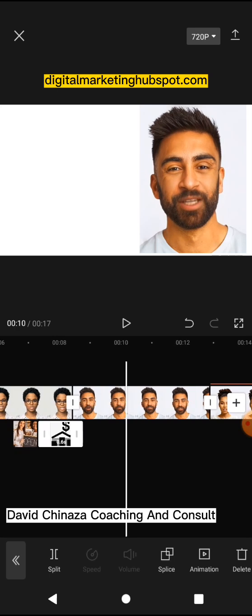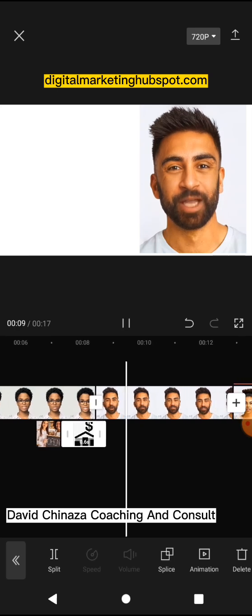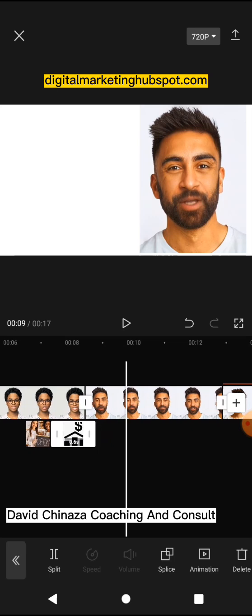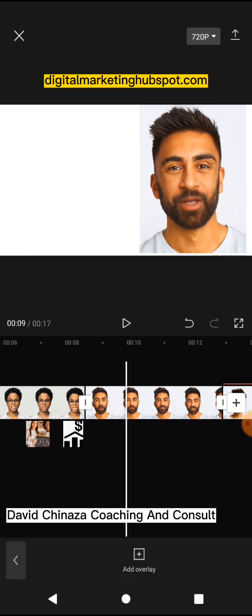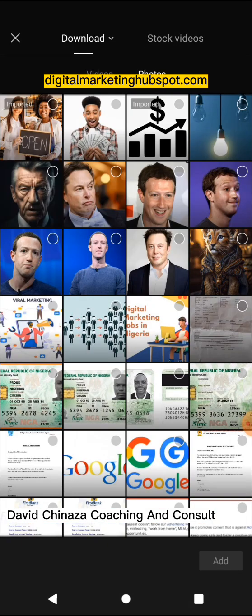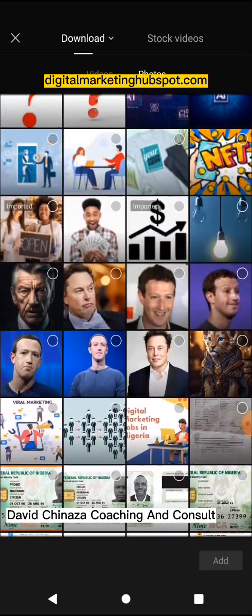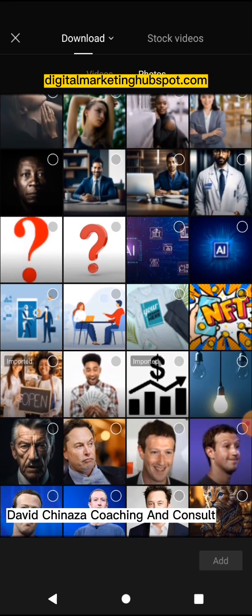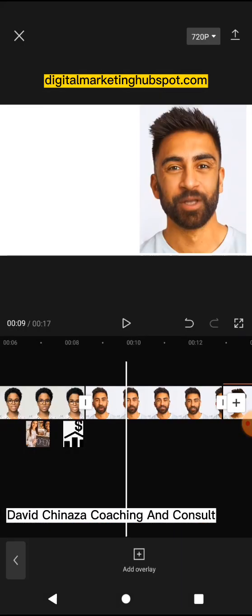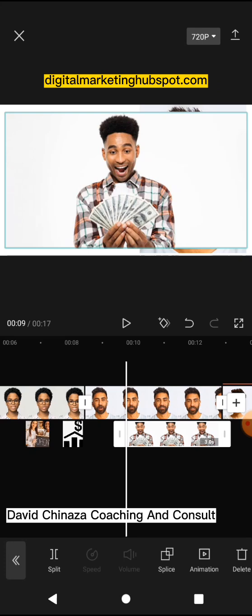So this time around, I want to say make money. Where he mentioned make money, I want to add a money sign or money graphic. I'll just stop here, go back. Select overlay, add overlay. Let me get a photo that talks about sales. All right, this is it, making money. This is what I want.